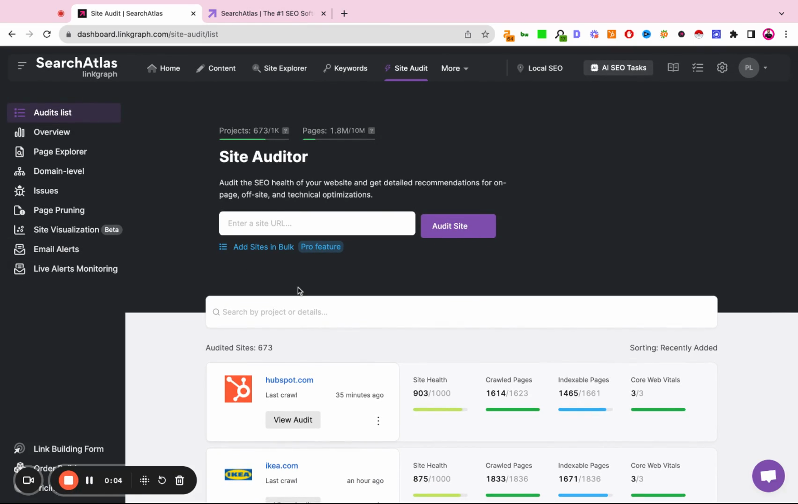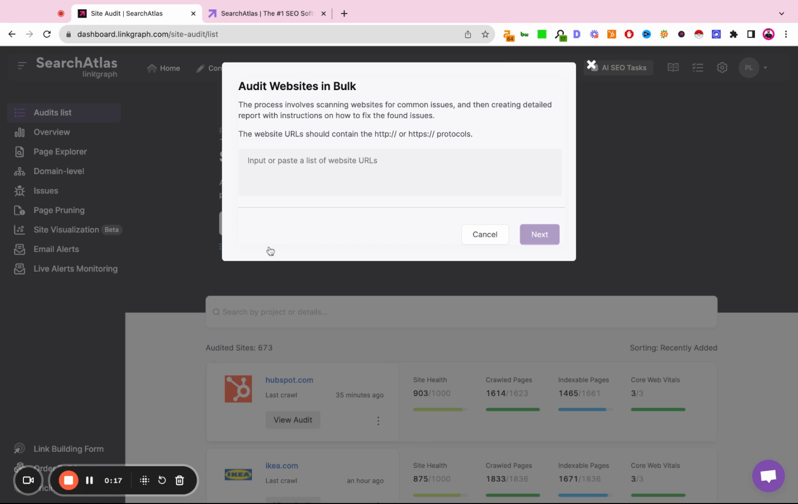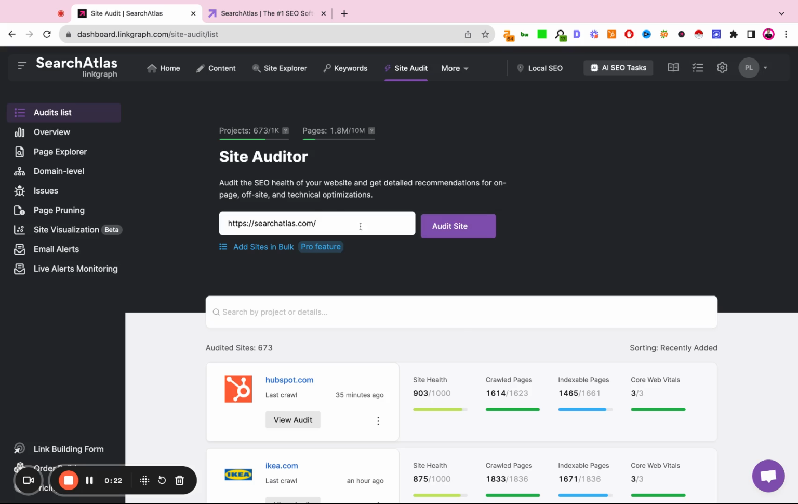This video is going to cover how to properly set up the site auditing tool in SearchAtlas. The first thing you're going to do is plug in the website you want to work on. So for example, you'll plug in searchatlas.com. If you're on the Pro plan, you can audit sites in bulk just by copying and pasting the individual URLs.